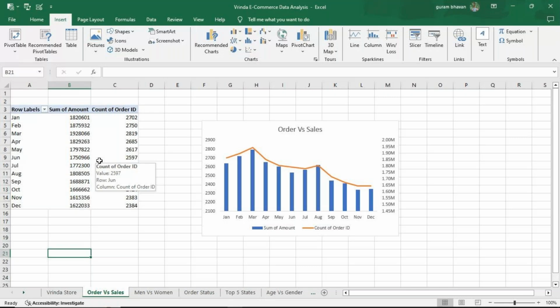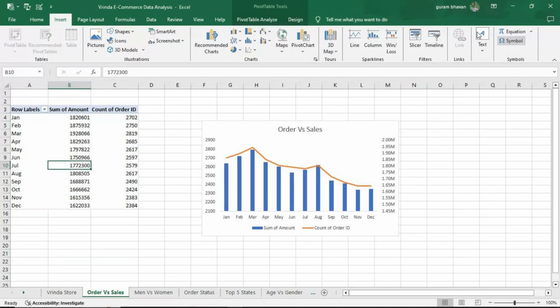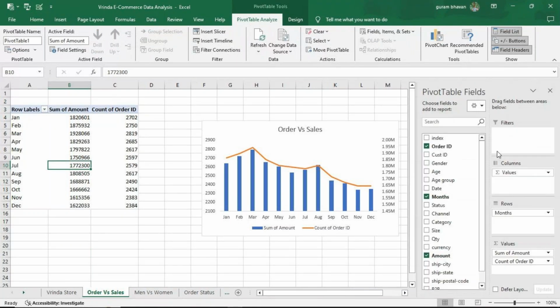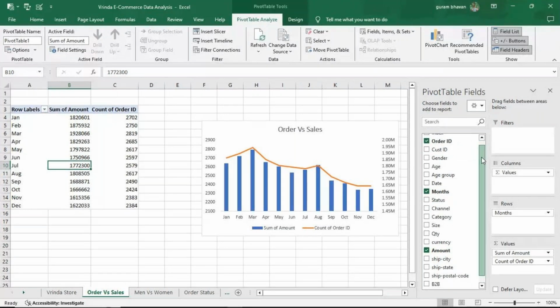As per my requirement, I have put the row labels like sum of amount and count of order ID in the rows, and the months in the columns. When I click here on the pivot table field list, I have my list. See, I have these fields: filters, columns, rows and values. In rows I wanted the month, so I dragged the month and dropped it in rows, and in values I wanted amount and count of ID. Out of so many headings, I have taken only the required ones and created my table.